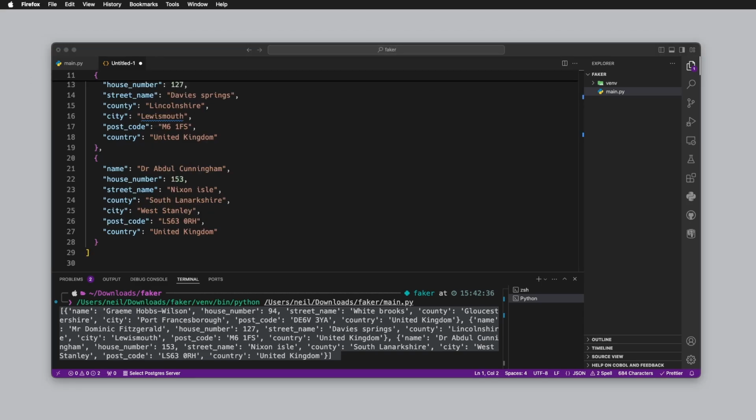And that's just a quick example of how you can use Faker. It's a very useful library in Python when there's a need to get some randomly generated data quickly. There are a lot of options available within Faker that can be used. I would encourage you to have a look at the documentation for Faker to get a fuller understanding of what options are available for you to use.